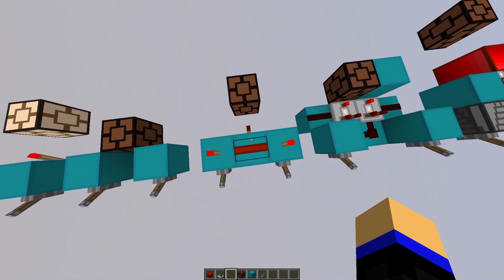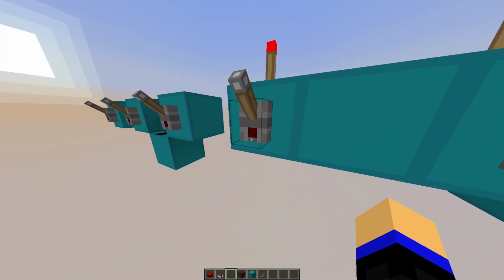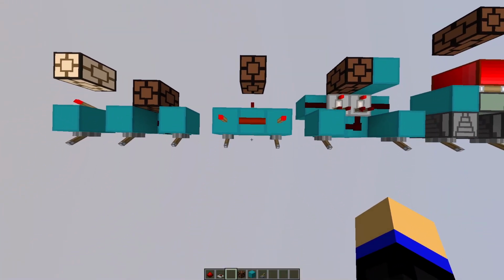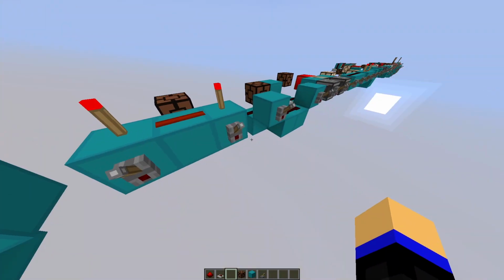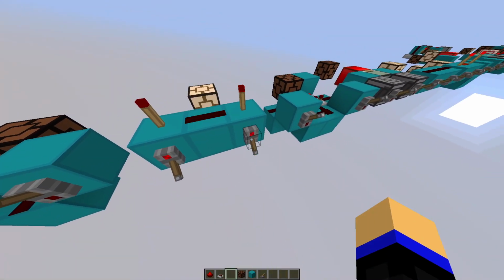So what exactly is an AND gate? Only if both of these levers are on should the output be on. If only one of them is on or none of them are on, then the output should be off. You can see this works like so.